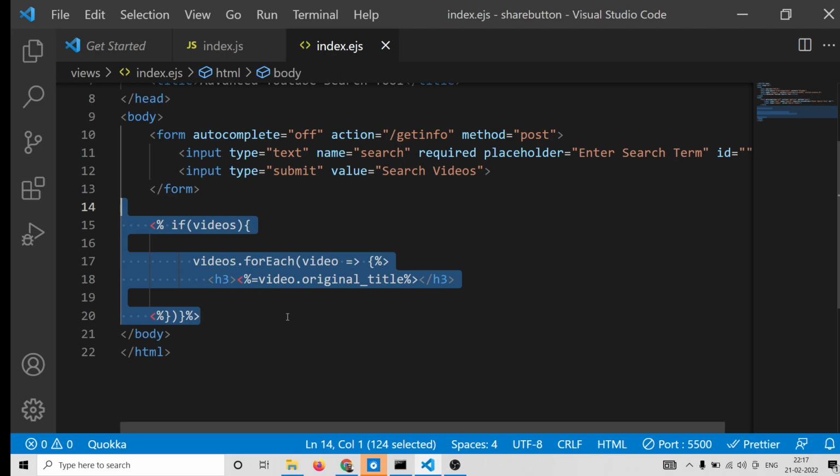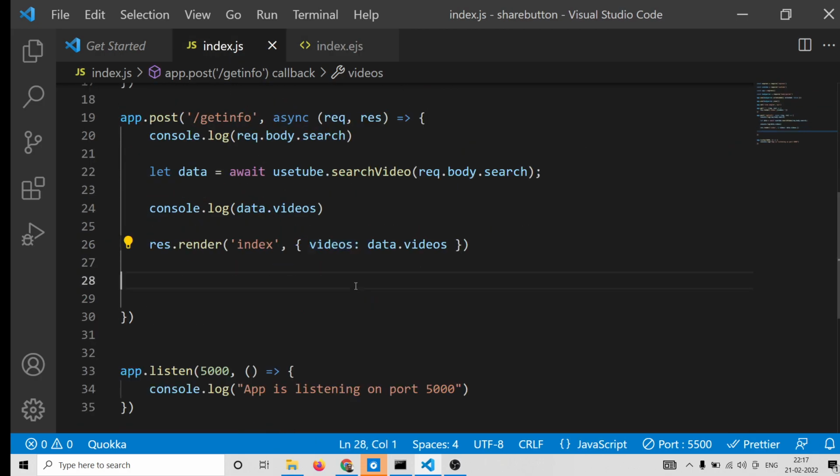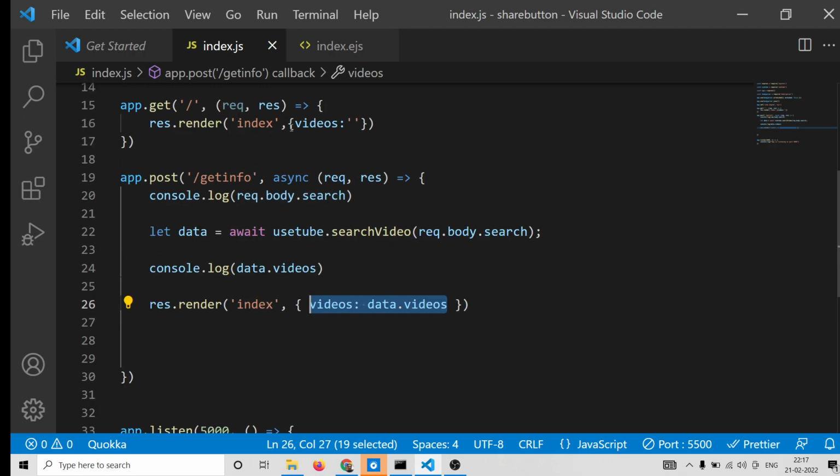Now we are simply sending out the videos array. So you can see we are printing out index.js. We are sending out data.videos. So just make the slight modification.